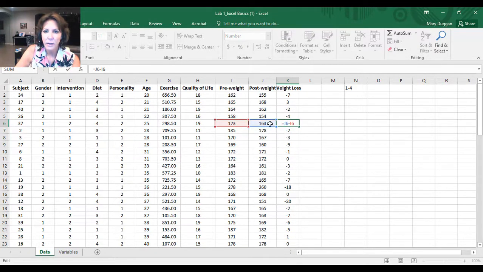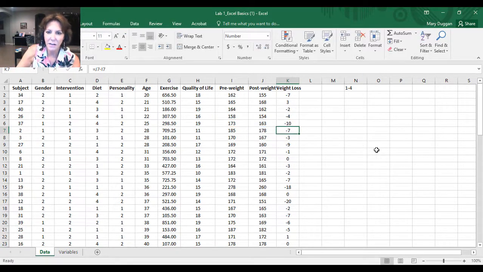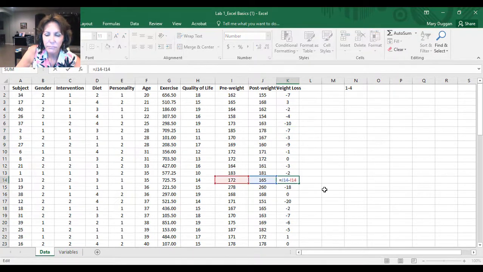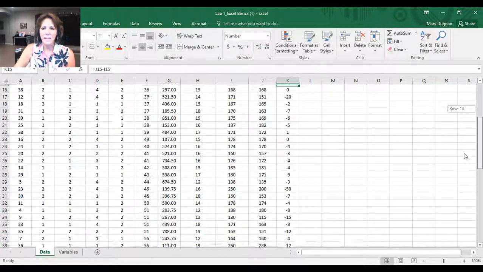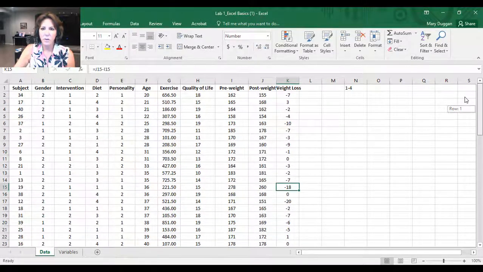So it took J6 minus I6, and it's highlighted in blue, and it matches the blue here. Then hit return just to get out of it. So I'll just do another one. Okay, we can just tell very quickly that, yes, Excel did it correctly. Sometimes it can mess up a little bit. We need to be careful. So Excel has very quickly done all of the weight losses.